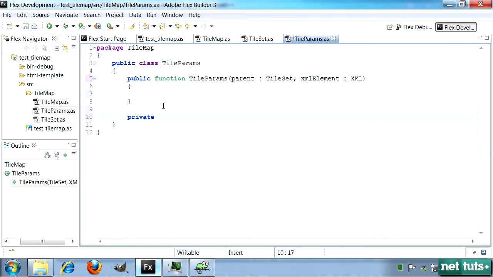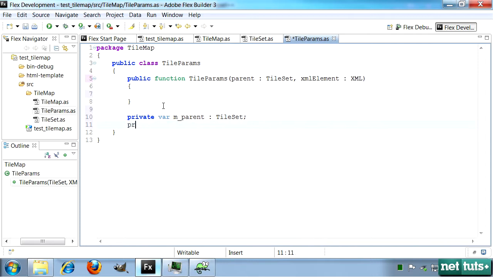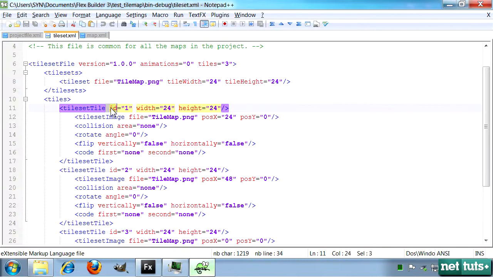So you'll also be needing a parent object, as we saw earlier. We're just going to call that m_parent, and it's a variable, and that's just a tile set. And then we'll need the identifier number, which is just going to be called m_ID, and that's just an int. That's this ID over here. That's the ID we are interested in.